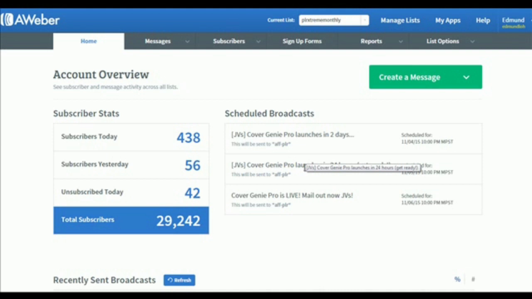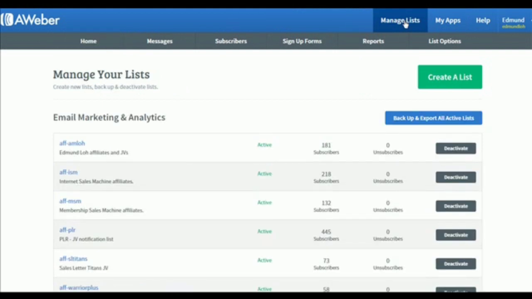Here is where I'm going to start with you. When you are in your Aweber account, you can see the Manage Lists button on the top menu bar, right beside the Current List box. Click on the button. When it's loaded, you can see a green button at the right side of the page. This is the button to create a list, and you just click onto it.